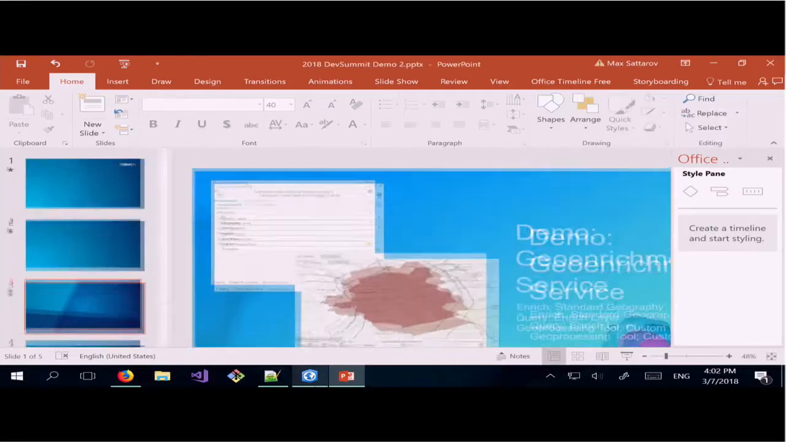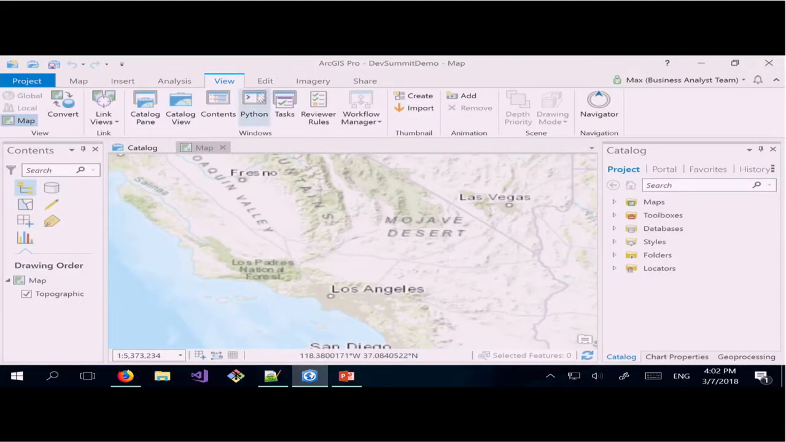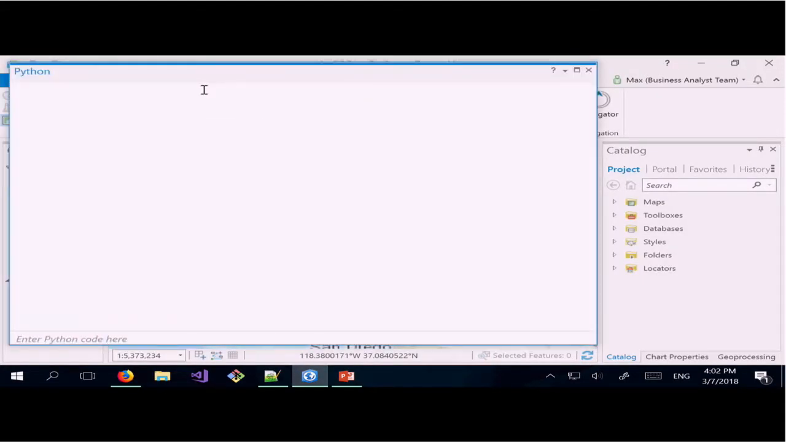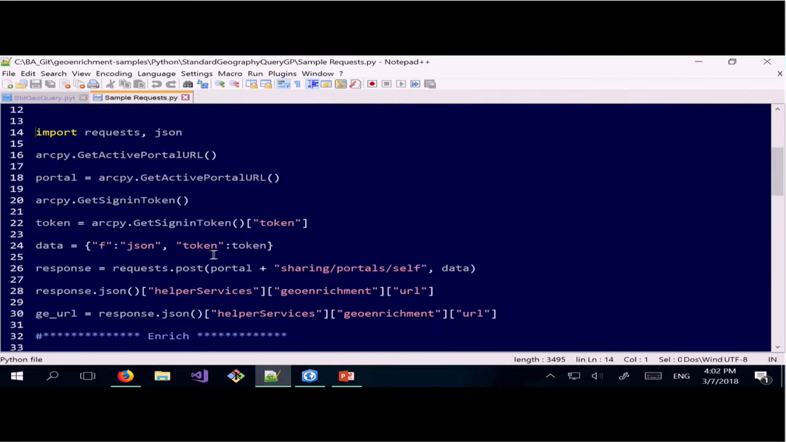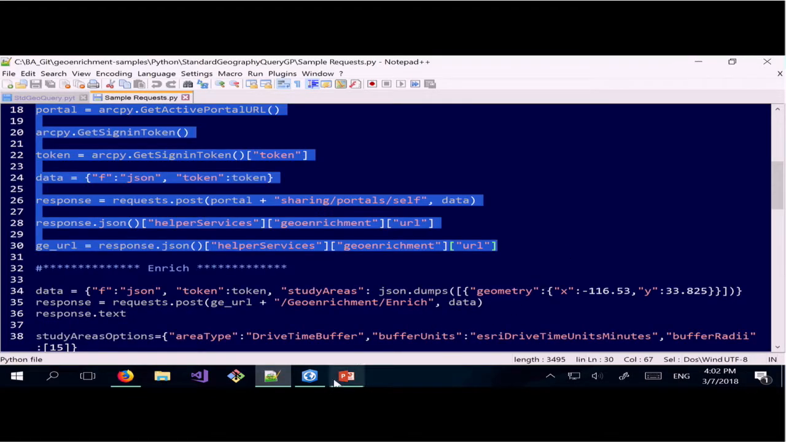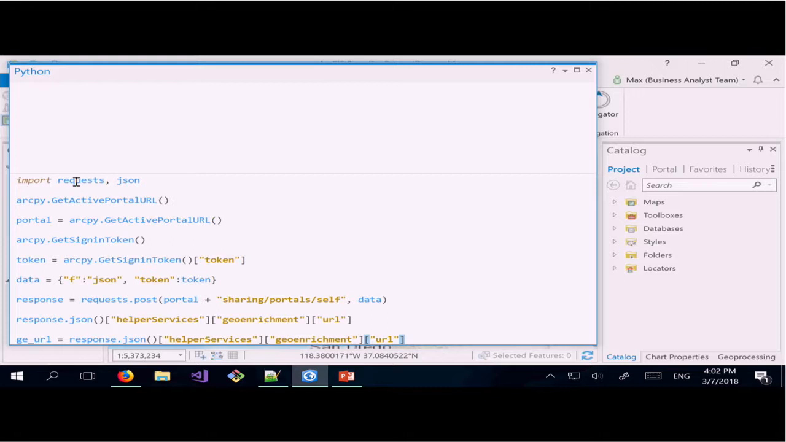Right now, let's get directly to the demo. All my samples will be in ArcGIS Pro, and I will be using the Python window for that. Let me start by just bringing in some boilerplate code from here. Here I'm just importing a couple of popular libraries. I'm getting the portal URL, getting the token, getting the portal description, and from that portal description I'm getting the helper services node. And from that node I'm taking the geo-enrichment URL.